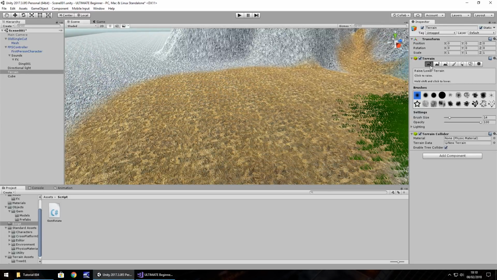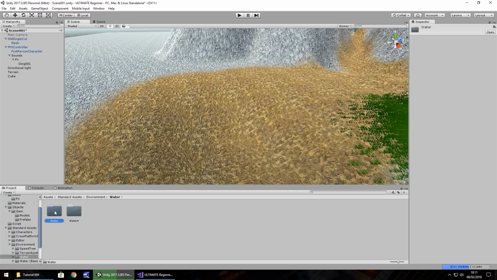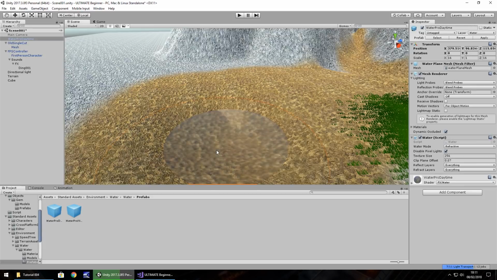So if we head to the raise and lower terrain, and I'm going to stay on this one. Let's increase the brush size a little. I'm going to hold down shift and just click once to make a dip. Now we can't really see too much now, but it will become apparent that there is a dip there when we bring in our water. So if we go to our environment within our standard assets, water, and we'll go just in water, prefabs, and we can either use daytime or nighttime. Because we've got a lot of light here, we'll use daytime. So we can just bring it in.